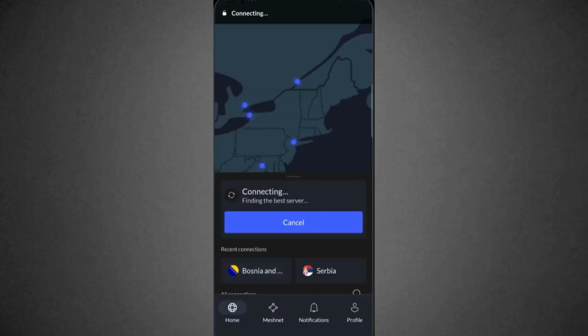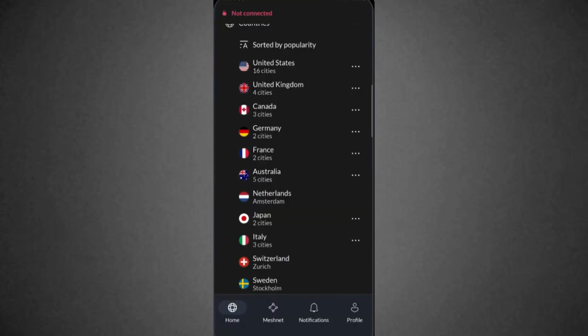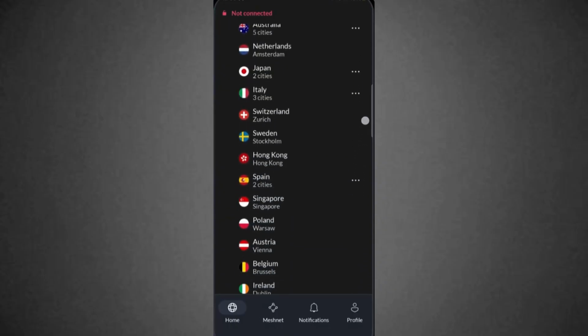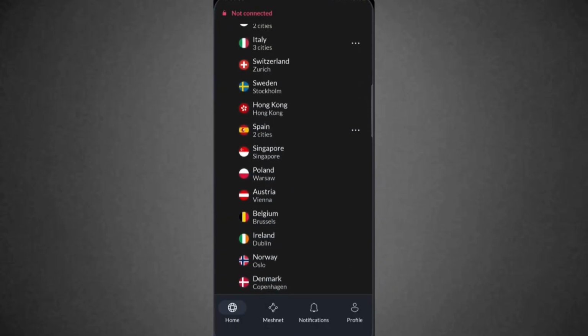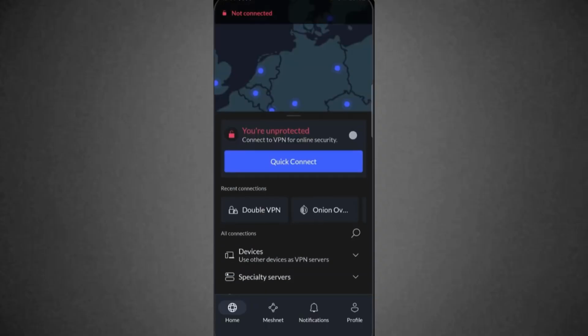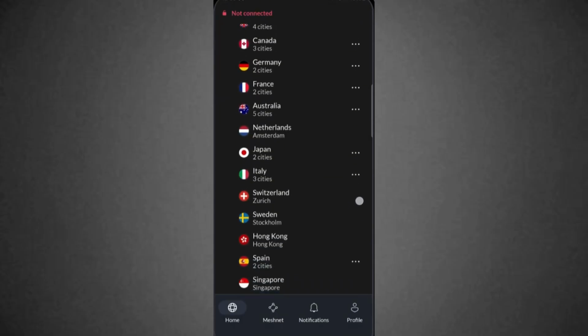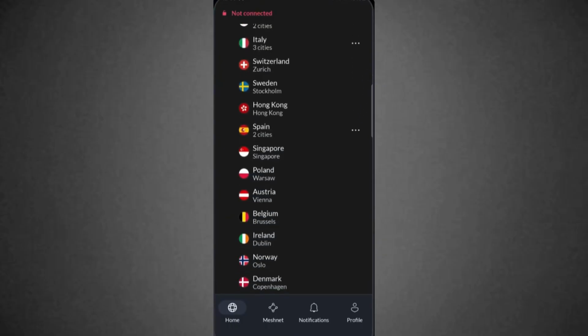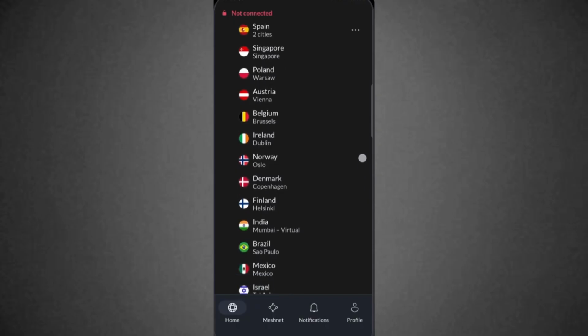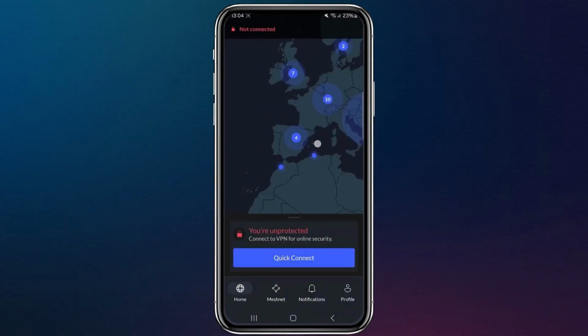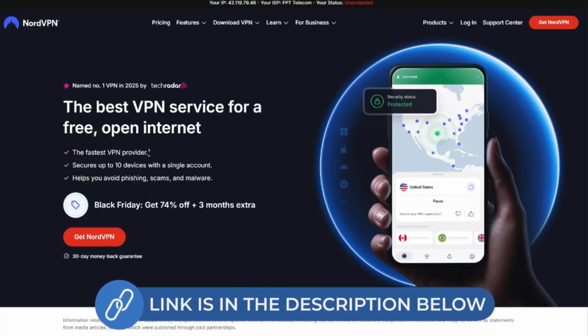Once NordVPN is installed on your device, open the app and sign in to your account. NordVPN works on Windows, Mac, Android, iPhone, smart TVs, and most streaming devices, so the steps are almost the same everywhere. After logging in, you'll see a list of countries inside the app. Simply select the country whose Netflix library you want to access, such as the United States, and tap or click Connect. Give it a few seconds until the VPN shows that you're fully connected. While this is happening, NordVPN encrypts your internet traffic, which helps keep your Netflix activity secure and private.